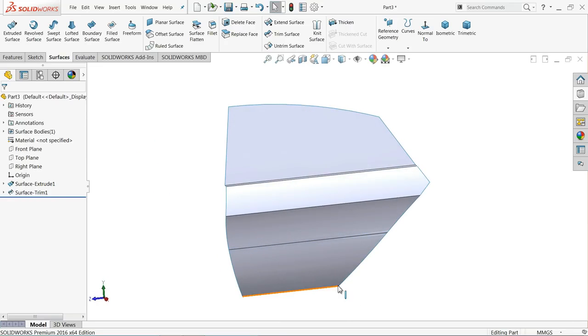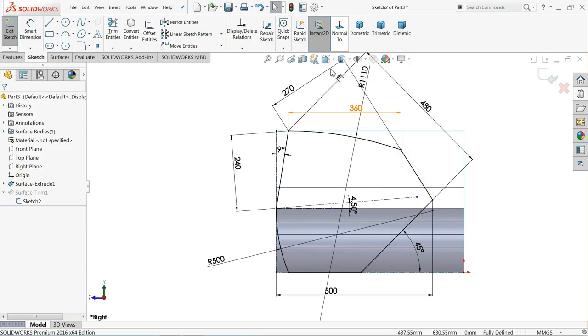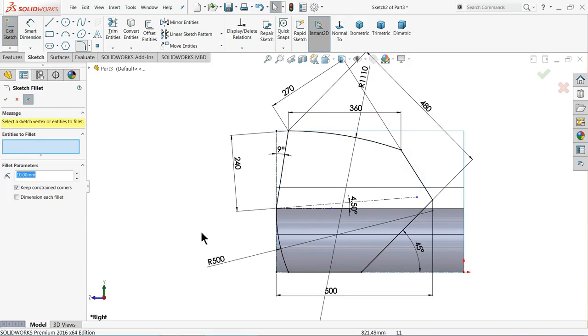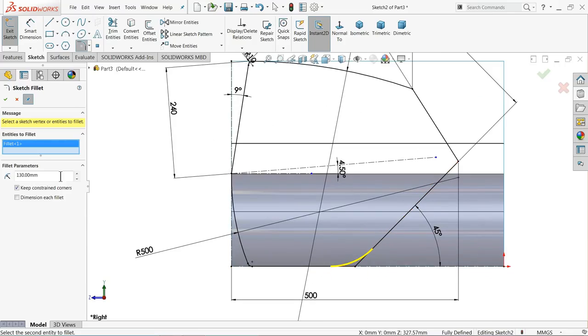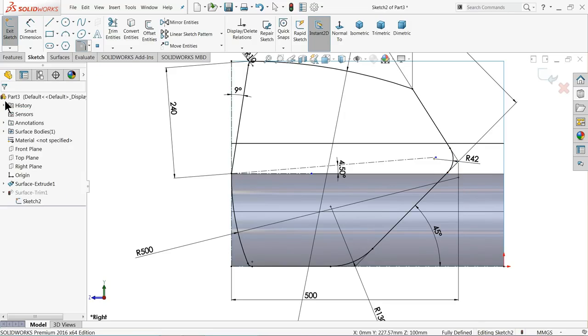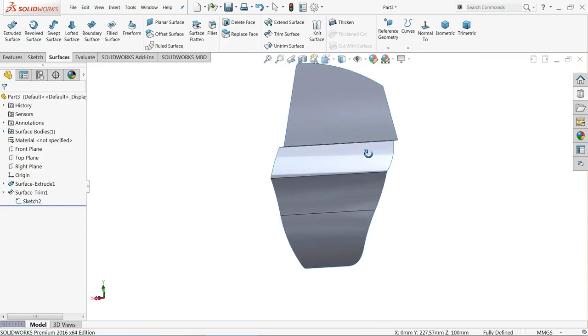But we forget to add some corner fillet. So again just click sketch, edit sketch, normal sketch, select fillet. First keep 10 millimeter and select this 2 corners. Okay. Now 130 millimeter, see this corner. Okay. 42 millimeter and select this corner. Okay. Now select OK. Now see, it is trimmed. See.